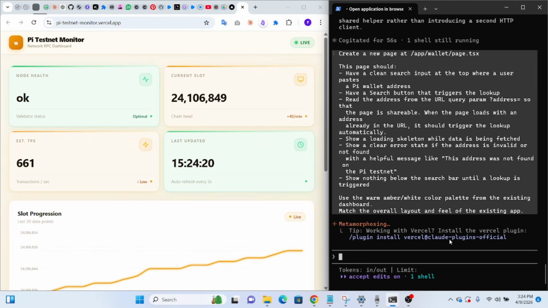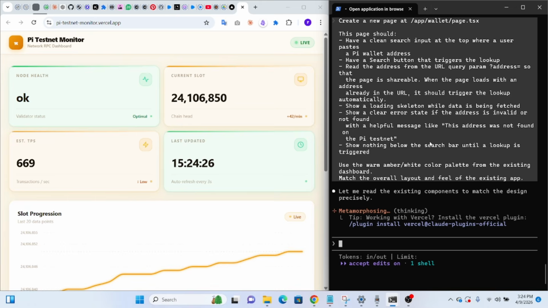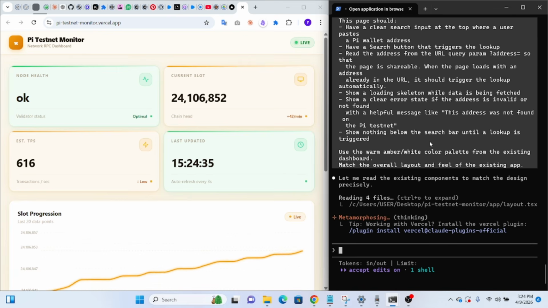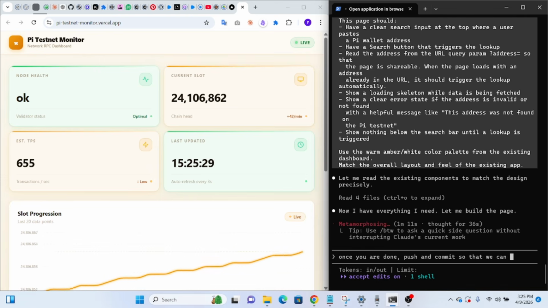This prompt again is very simple. Create a new page. This page should have a clean search input, because now I want to create a feature where I can search. Since I've asked it to create the functions that give us the account balance, the transaction count, and the account information, now we need to create a page where we can operate that feature. Hope you understand what I'm saying. So once it's done with that, I'm going to ask it to push so that we can actually see it live here. As a matter of fact, let me just add that in.